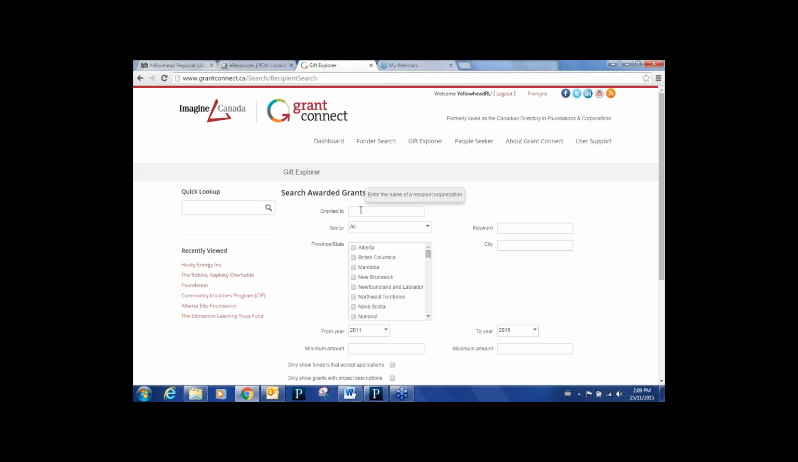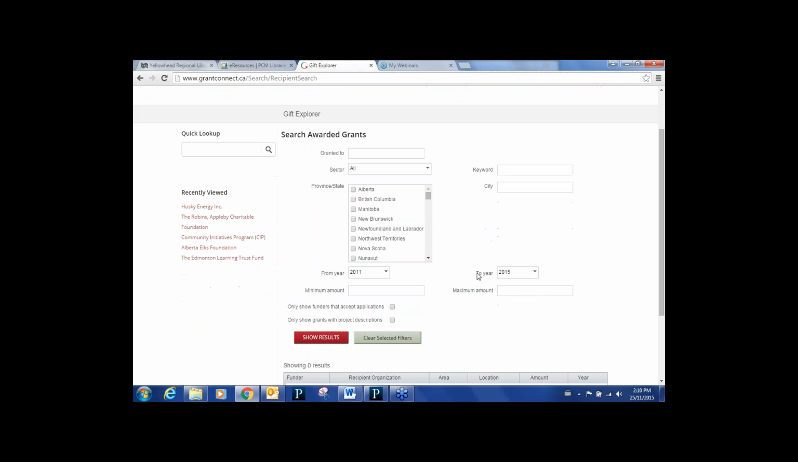So you can choose a specific name, so granted to the name or recipient organization. You can also choose the sector, like how we did under Funder Search, so it can break it down by the sectors. You can choose a specific province. You can choose keyword, city. You can choose the date range, the minimum amount, the maximum amount. Only show funders that accept applications and only show grants with project descriptions. So in this example, we're going to look specifically at Alberta. I'm going to type in library.